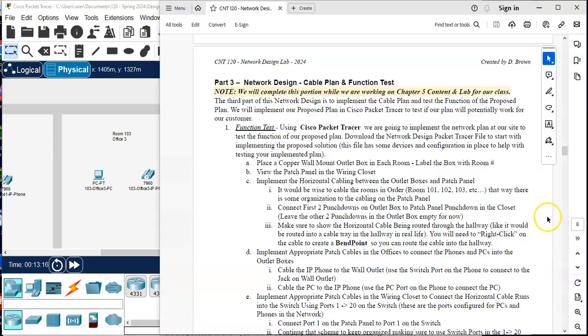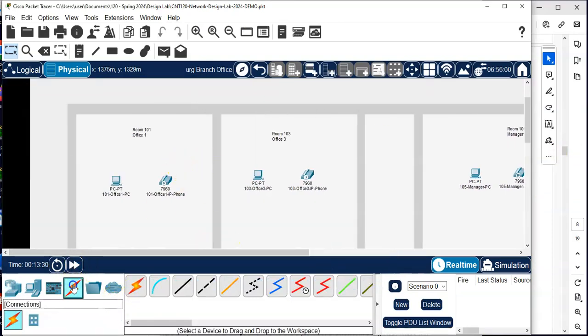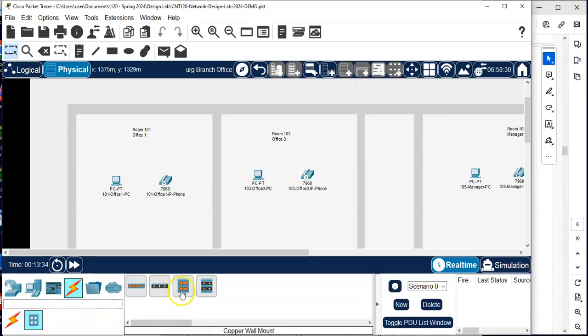All right. What we want to do now is start cabling up this building like we would for real life. So we're going to put a copper wall mount outlet box in each room, and we're going to label it with a room number. I will start up here in room 101. I'm going to go to the cable section. Down here, I'm going to click on the outlet box, grab a copper outlet box, and drop it into the room here. When I do, I'm going to quick label it room 101.